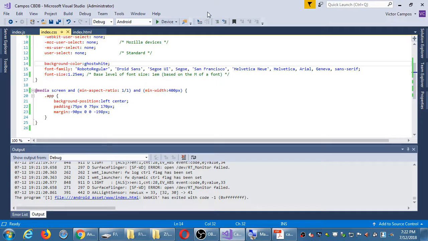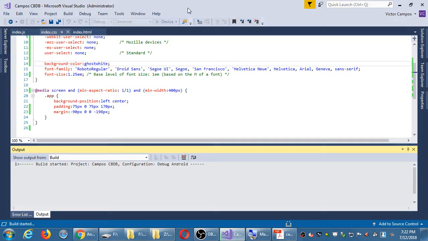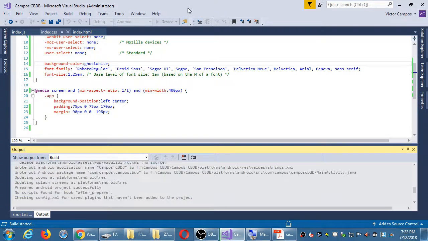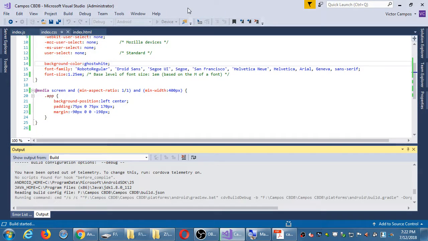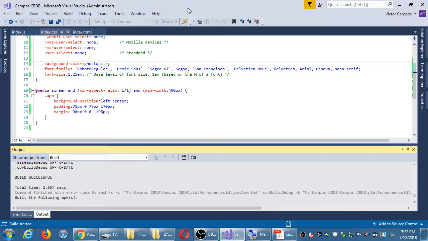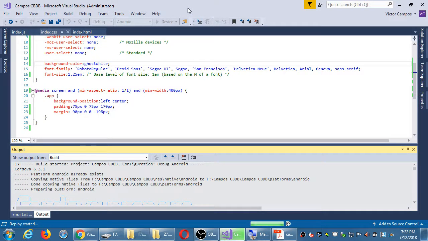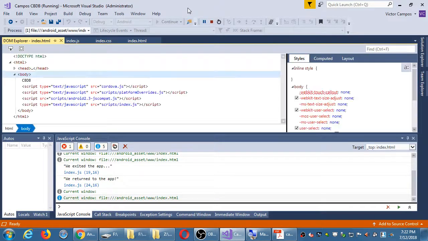The catch is you can only use Google Chrome to connect to a Google Android device. You can't use Firefox anymore for that. So let me show you how to do that. I'm going to run the project on the device one more time. Let me just let that load up. Once I run the project on the device, I can open Google Chrome and turn on remote debugging, which I'll show you in a moment, for Google Chrome to connect to a device that's there via USB.